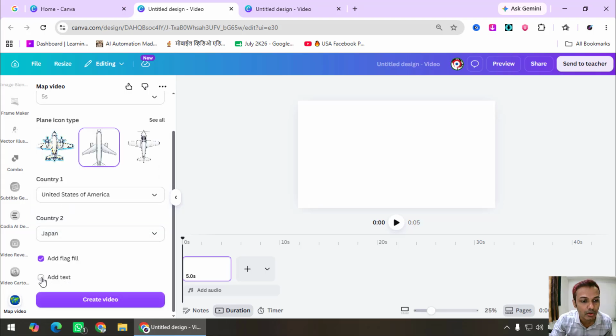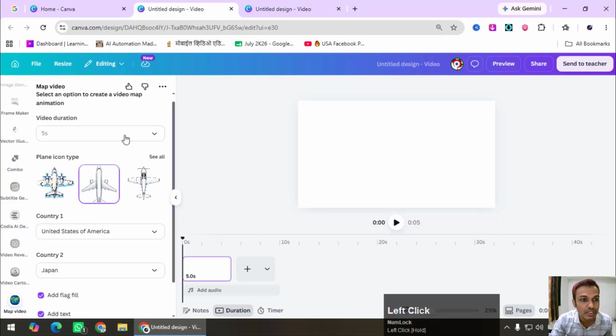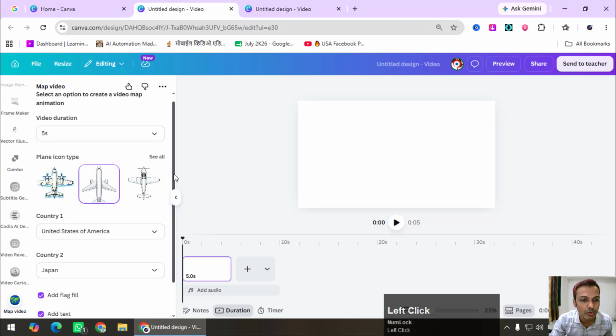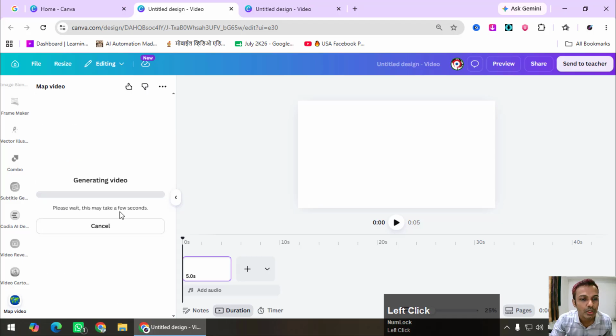If you want text, click on text, check both add flag field and add text, and simply click on create video. You can also select the duration, 5 or 10 seconds. In 2 seconds you may not see anything, so 5 seconds or 10 seconds. For this particular example I will select 5 seconds, and I'm going to click on create video. It will take some time depending upon the speed of your internet and the strength of your computer. It will take some time, as you can see.